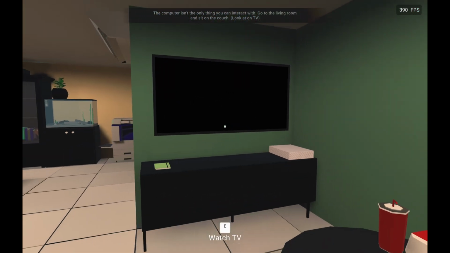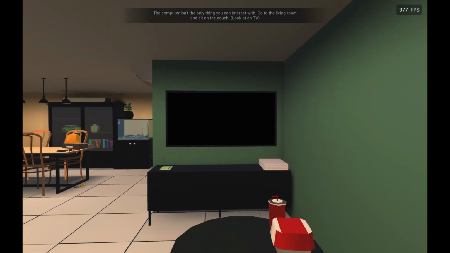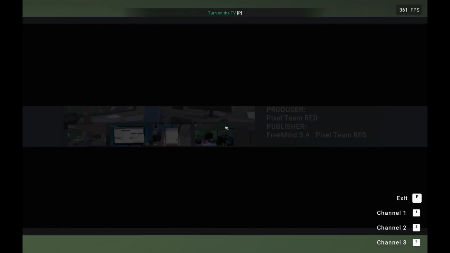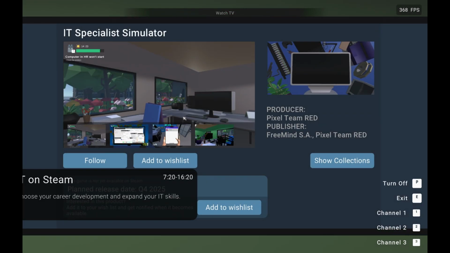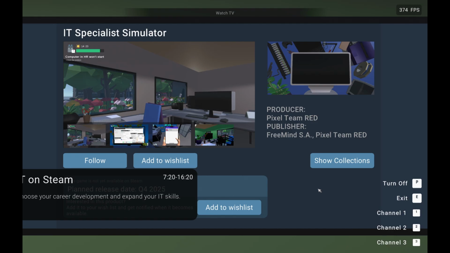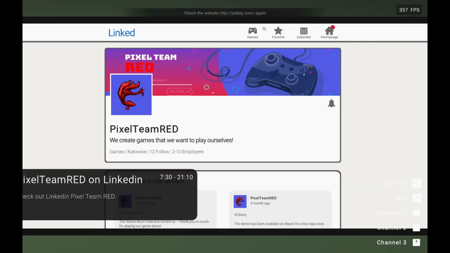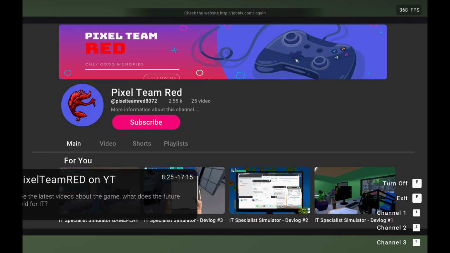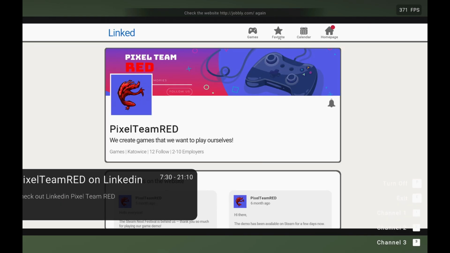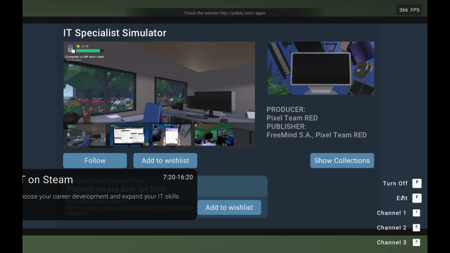So, go to the living room, sit on the couch, and we do that by looking at the TV, and pushing E. Okay, turn the TV on. P for power, I guess. Oh, look, we can see ourselves on TV. Alright, we have 3 channels. So channel 1 is this one. Channel 2 is like a YouTube-like thing. Oh, okay, check the website Jobly again. Can we do it from the browser on the TV? Maybe not. Let's exit.